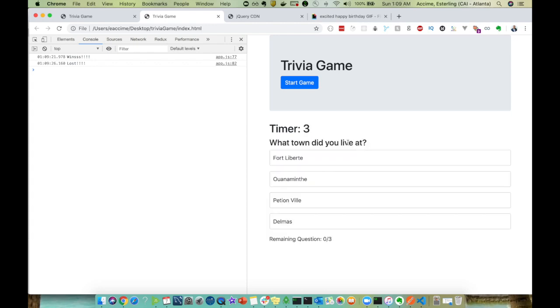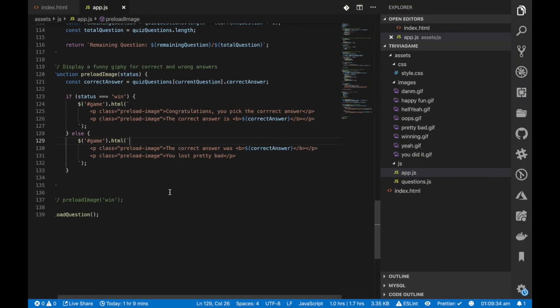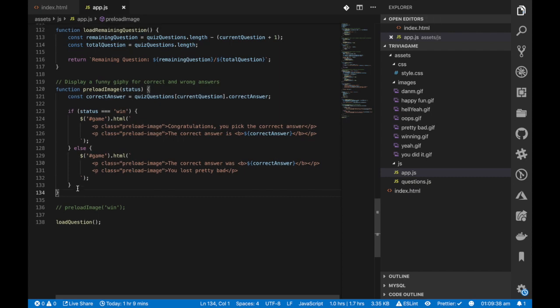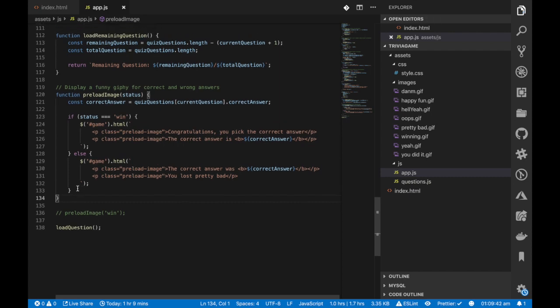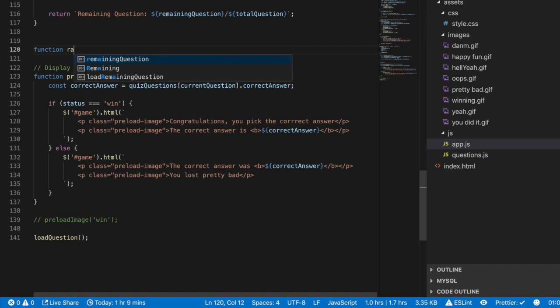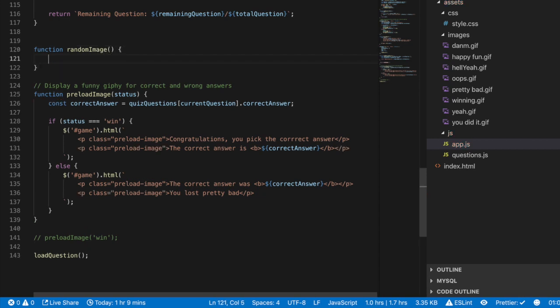All right, ladies and gentlemen, we're almost done, but we haven't displayed the image yet. What we want to do is we have the messages that are displaying before the next question. We want a way to create a random image. In order for me to do that, I'm going to create a function that is responsible to give me a random image. Okay, and once I have that random image, I can do further things with it.